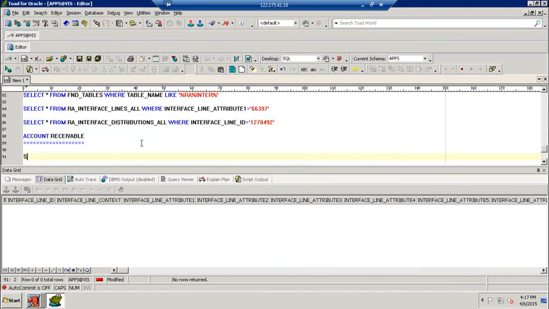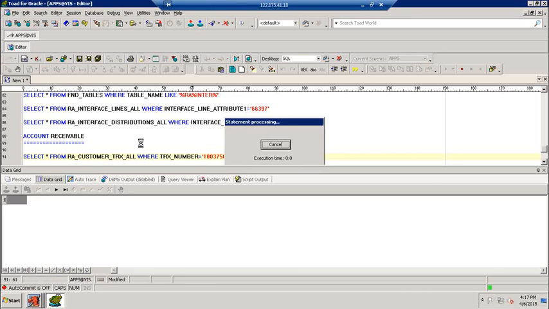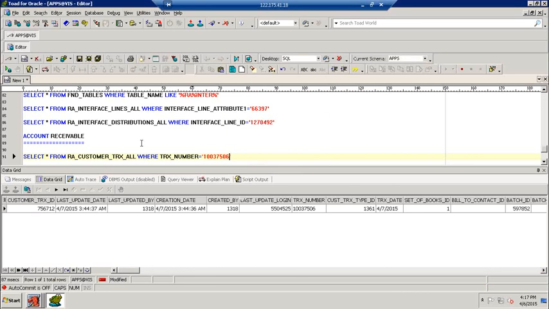This information will be found from RA customer TRX all, where we have a TRX number. We don't have the invoice number, we have a column called TRX number. Here we can give it. Right? Our invoice is created.